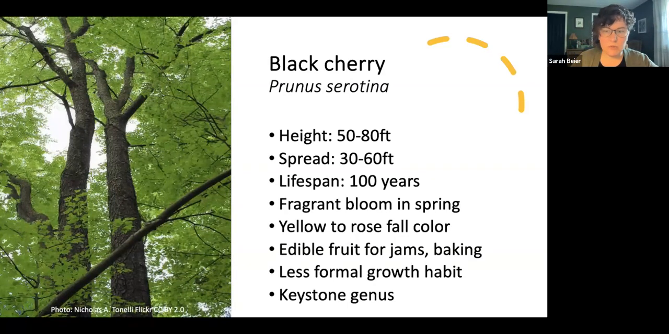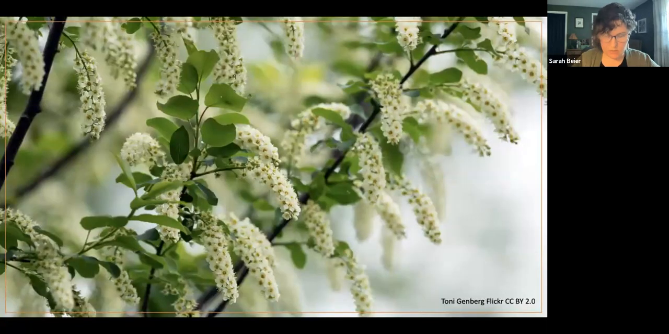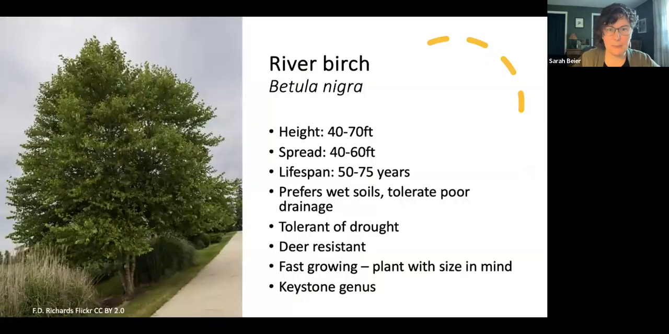The fruit is edible for making jams or baking. It does have a little bit less formal growth habit, but I think it can easily find a place in just about any landscape and provide a lot of value. So there's a look at the beautiful spring flowers that have a really nice kind of sweet, almost almondy smell.